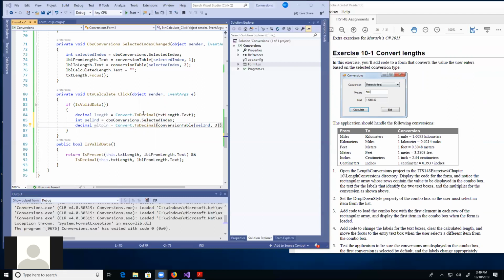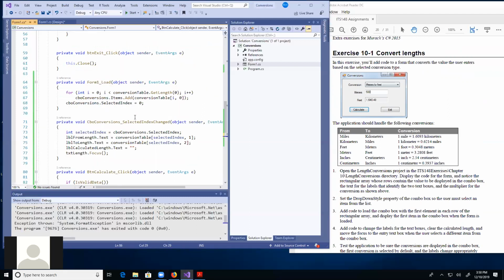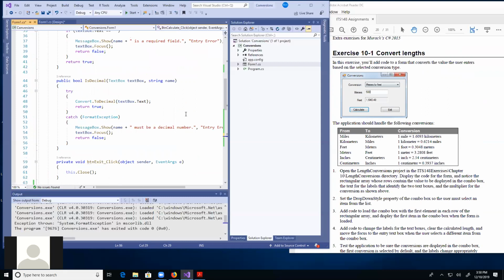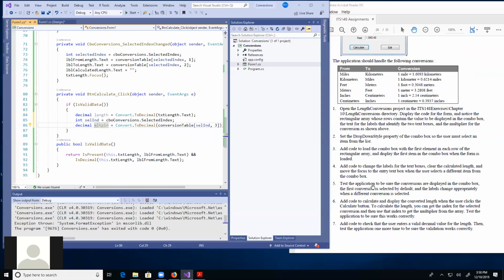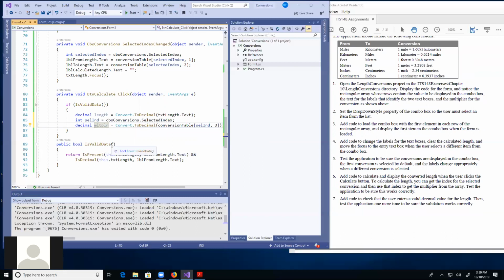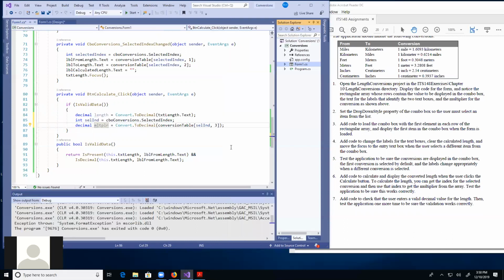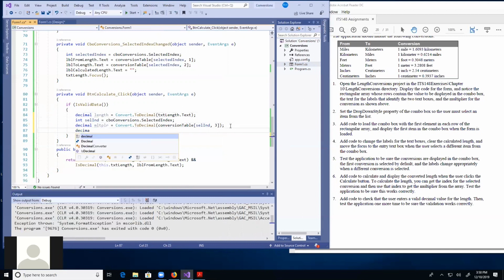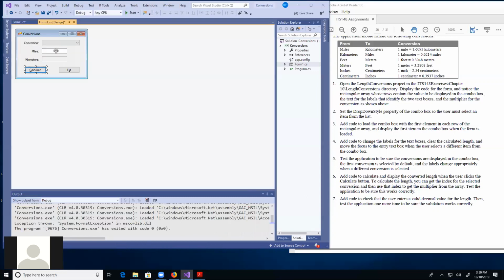Okay, good. So I've figured out what the multiplier is. That is this number. I've grabbed out this number and converted it into a decimal number. Then I'm going to create a new number called calculated length. Basically, I take this length number and multiply it by the multiplier, so I'm going to call that decimal calculated length, in lowercase. That is equal to length times multiplier, I believe.